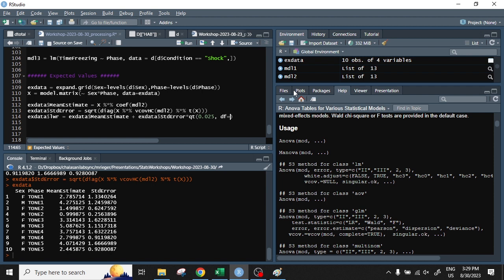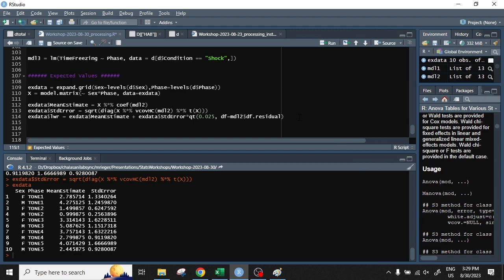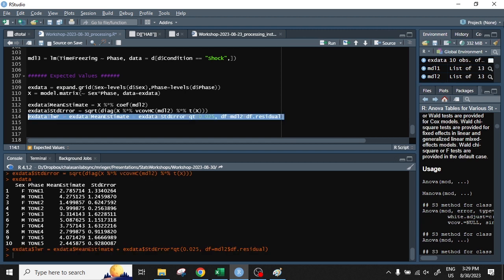Where the degrees of freedom for this come from: the degrees of freedom in your model are stored as model 2 df.residual. Oops, let me scooch this over. You can just tab to complete it. And I'm going to copy and paste that line and call it upper, 0.975. Okay.